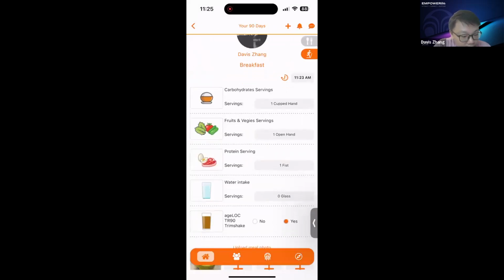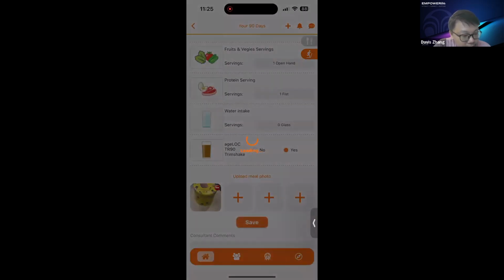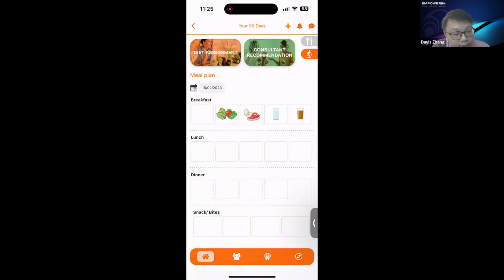Hold on, yeah. Let me just do 0 cup. You notice that the cup icon is actually missing. Okay, so at a glance, you will be able to see the entire day's meal plan over here. Which category are you consuming on? Okay, this is also for your consultants when they are looking at your profile to have a quick glance of what you have been eating.